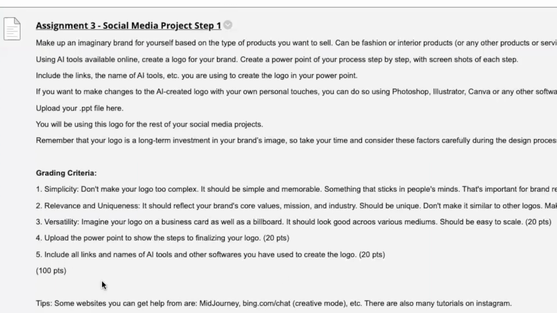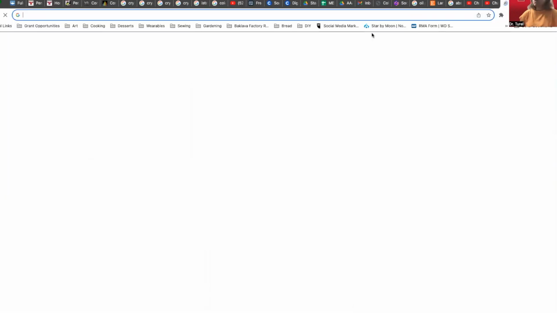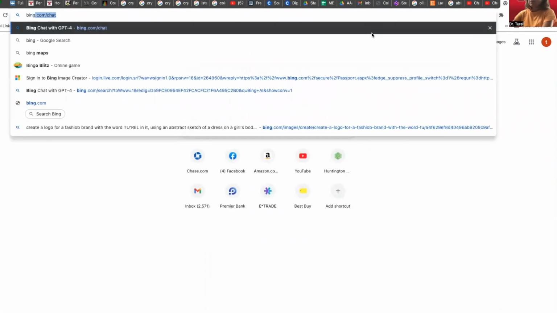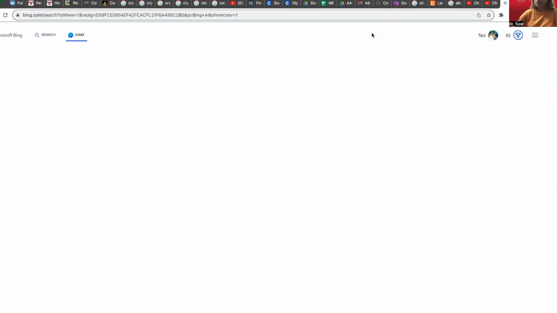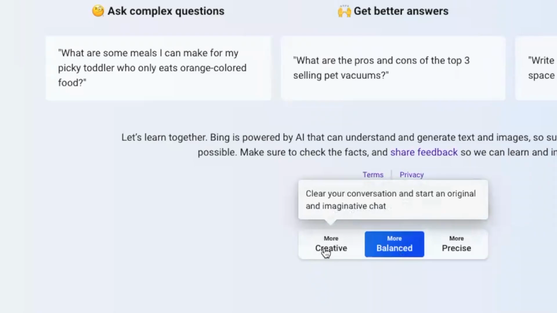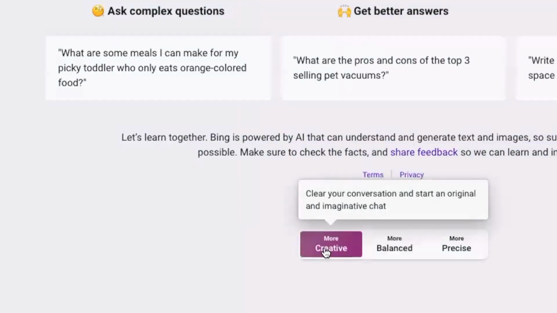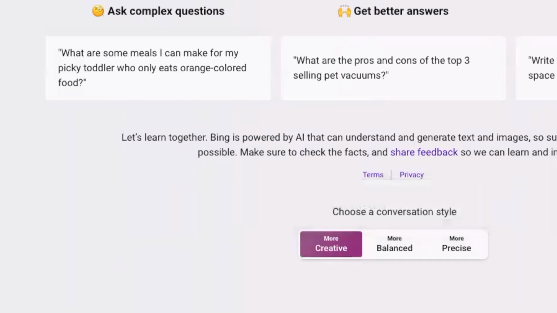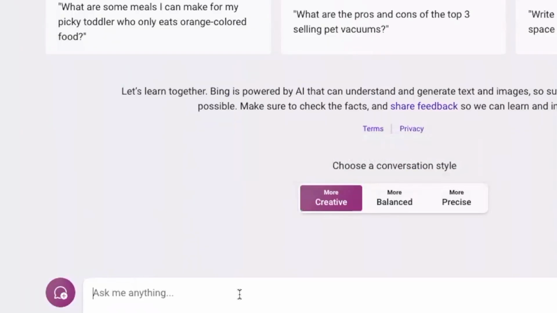I'm going to show you just one example of what you can do. So let me go in here. So if you go to bing.com/chat, this is one of the free ones. You can use Midjourney as well, but Midjourney requires some subscription. So with this one, it usually comes by default with more balance. But if you want to create a logo, select more creative, and then you can put a prompt here, and then it will give you a logo.